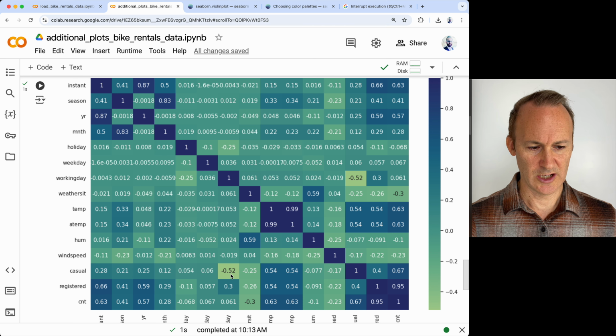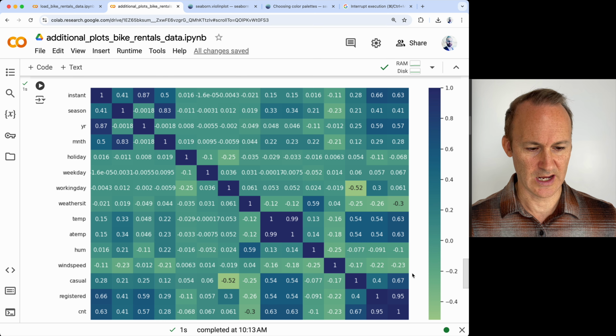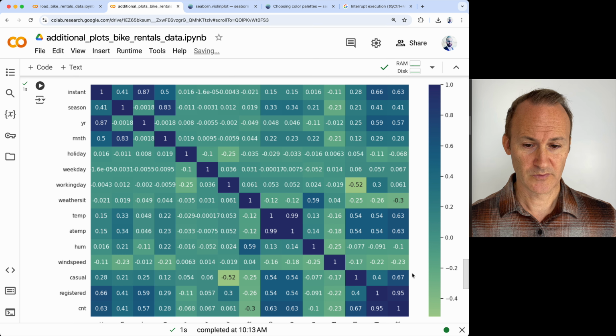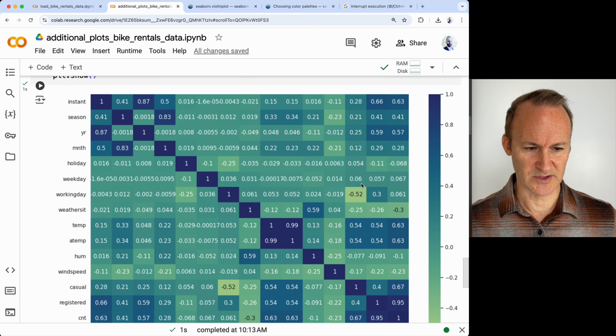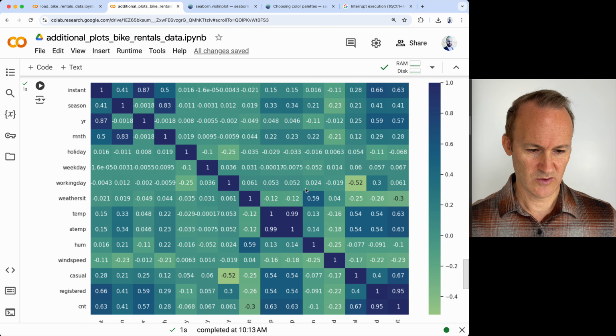And so I think it'd be good to have a color palette that's strong in the high and the low. Okay. And let's also briefly recall, what does the correlation mean? It's how related the columns are, right? So if we're comparing working day to number of casual users, that's interesting. There's a strong negative correlation there based on this data. You know, negative 0.5 is pretty good.